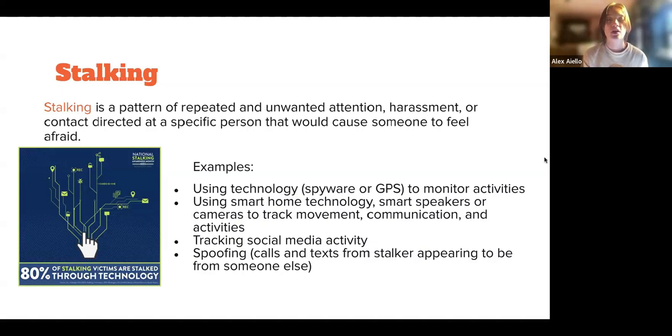Spoofing is calls and texts from a stalker that appear to be someone else. Similar to what we spoke about before, when you may have blocked someone, but they are using a different phone number or appearing to be someone else in order to contact you when you've tried to limit their contact with you. It's important to note that 80% of stalking victims are stalked through technology. So technology plays a huge role in stalking, and it's something to be aware of in the way that our activities may be monitored for people to gain power and control over us.